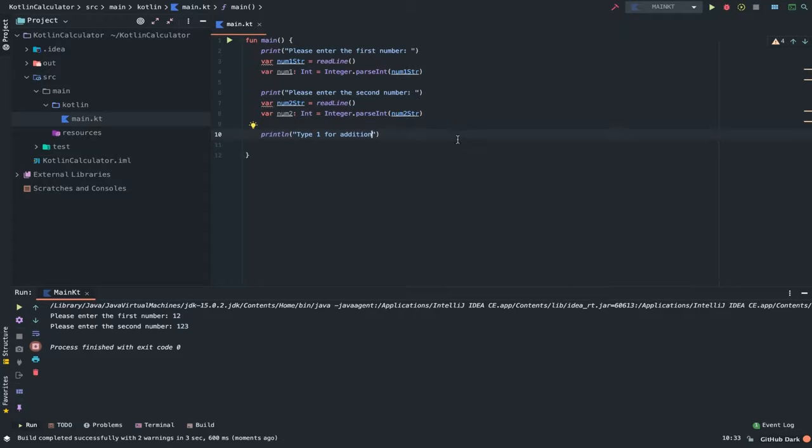It would print and then press enter, so that when we write println again, it would create a new line, and then again we'll write println, okay, and again we'll write println. So now I'll say type 1 for addition, type 2 for subtraction, okay, then 3 for multiplication, and type 4 for division.